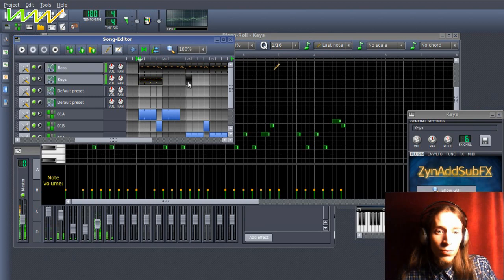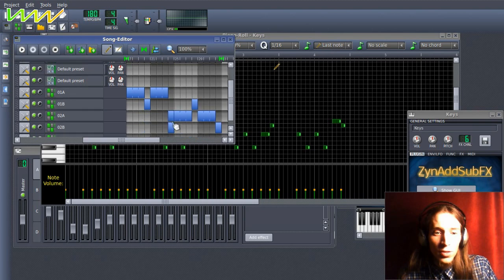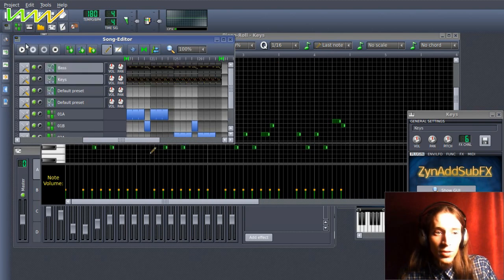I'm just control plus dragging. I'm just duplicating the patterns to fill the space. Just randomly clicking, you know, inserting, deleting. To the rhythm. Okay.